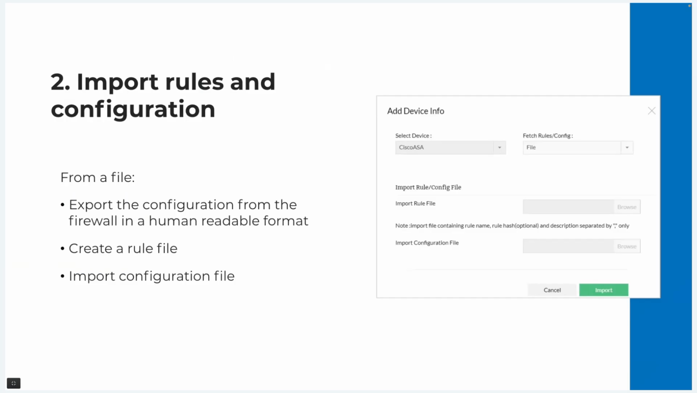Moving on to the second method, it is basically to add a device in the device rule by directly uploading the rules and configurations to FWA. To do this, first you will have to export the configuration file and the rule file from the firewall device, and then you need to create the rule file manually. This is nothing but a text file where each rule is listed in a single line in the respective order, and each rule needs to be separated by a comma.